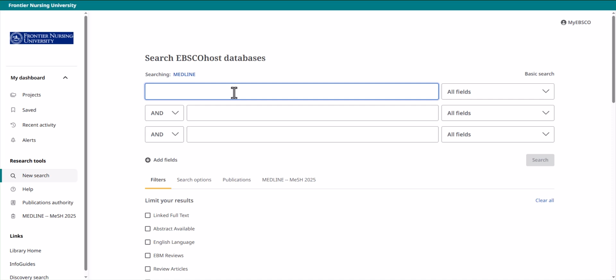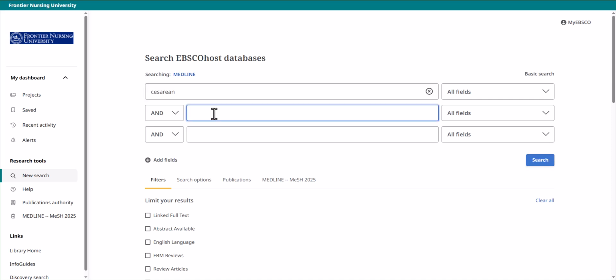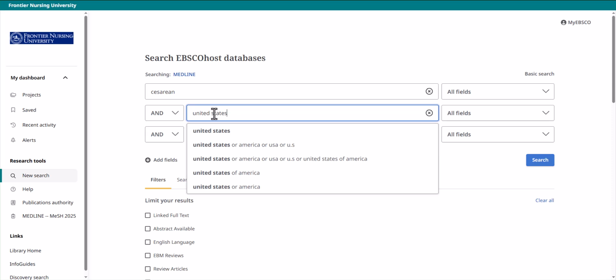For example, let's say I wanted to find articles about cesarean births in the United States that mention midwives or midwifery. In the first box, I'm going to choose the word cesarean for my first keyword because it is a unique term. In the next box, I'm going to put United States. You can put quotation marks around United States if you wish.